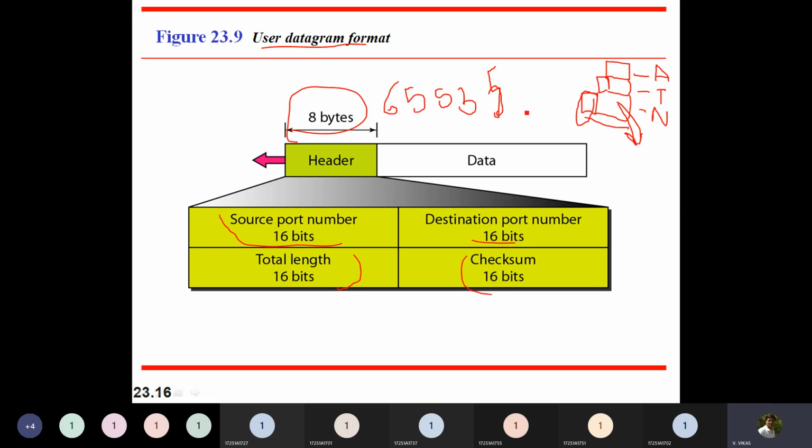65,535 minus 8 minus 20, that means 28. So the maximum data size which is possible is 65,507. That is the final answer. If you are using UDP, the maximum data size which is possible is 65,507. Do you understand that?